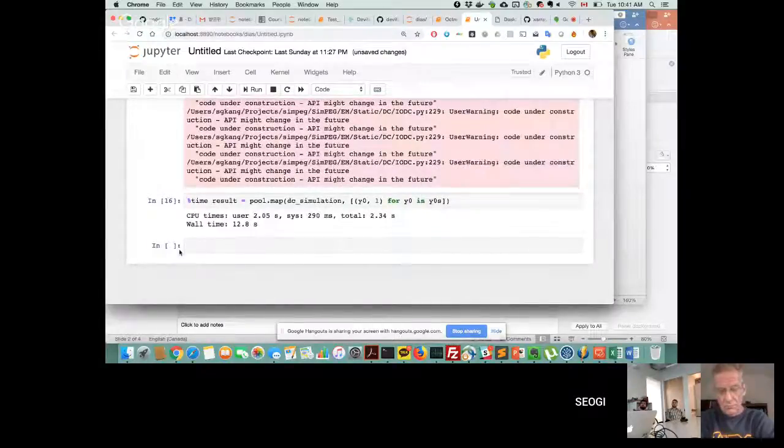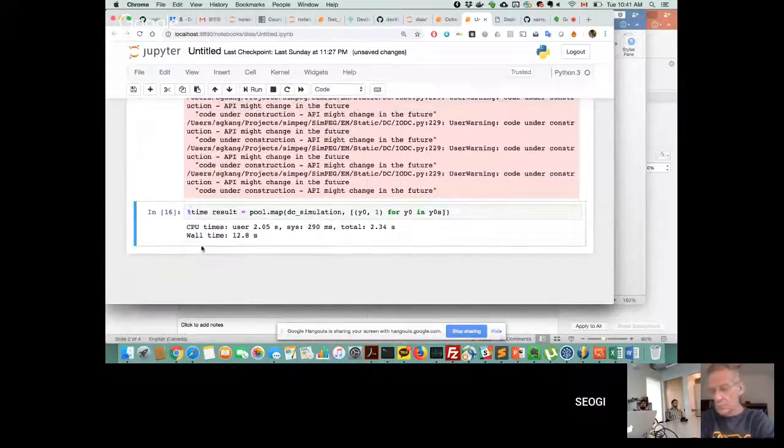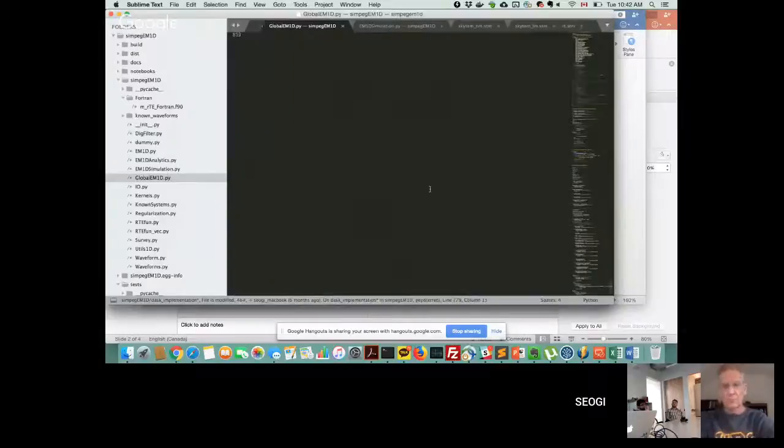And so that's sort of how simple it is. So this is using multiprocessing, and if you look at that, that's pool.map: put a function, put arguments in a list, and loop over. So that's actually pretty simple, and I could show you how I'm doing it in SimPEG EM1D, for instance.